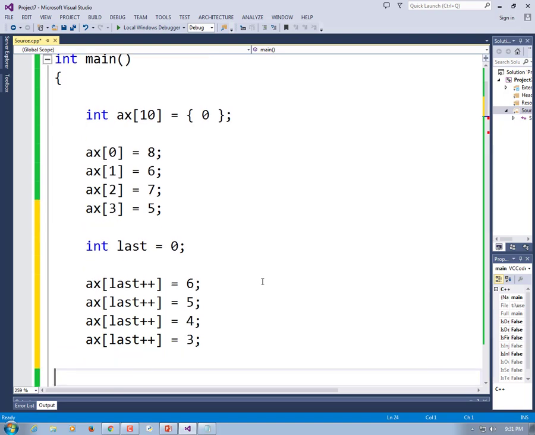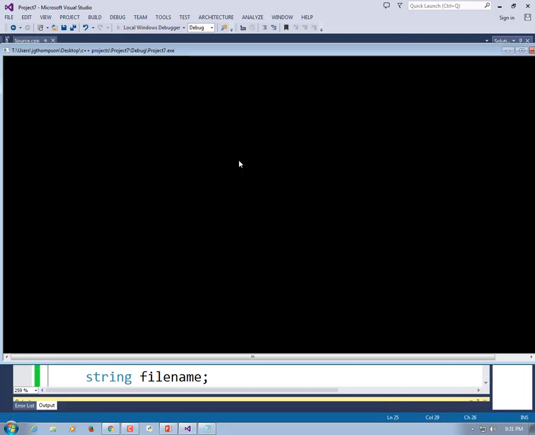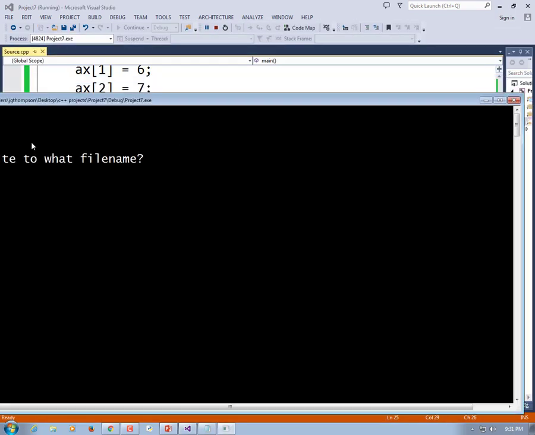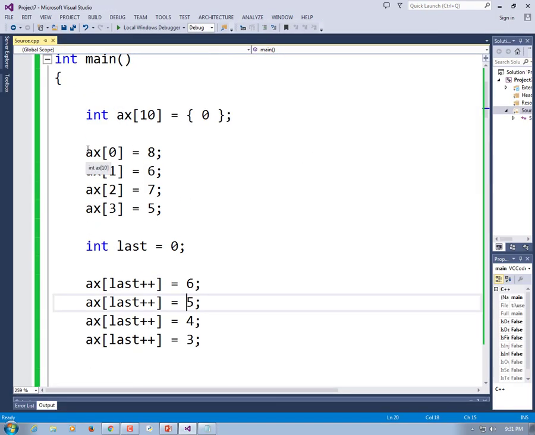I've still only got 4 pieces of data in it because I started writing to it at position 0. But I now have something here, which is my counter, to tell me how many values I have. So I'm not going to hard code this to 10 anymore. I'm just going to say go until my last piece of data. And it wrote out only 4 pieces of data. So if you have a partially filled array, you need to keep track of how many pieces of data are valid.